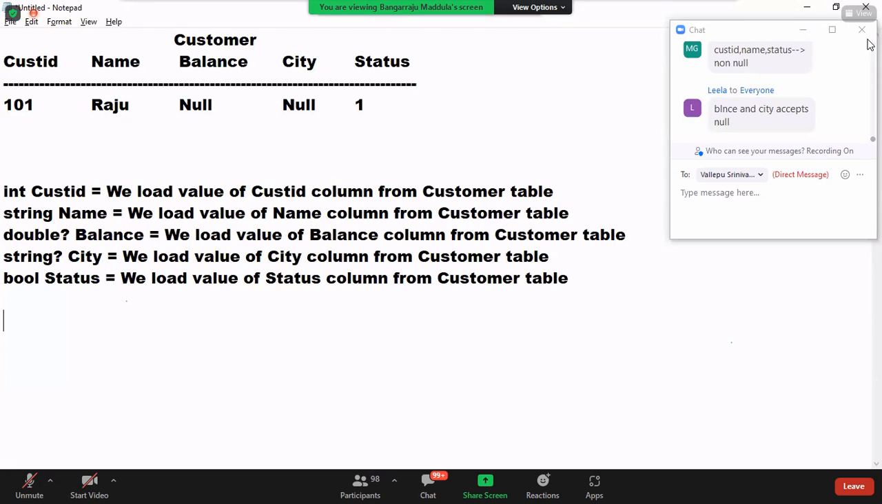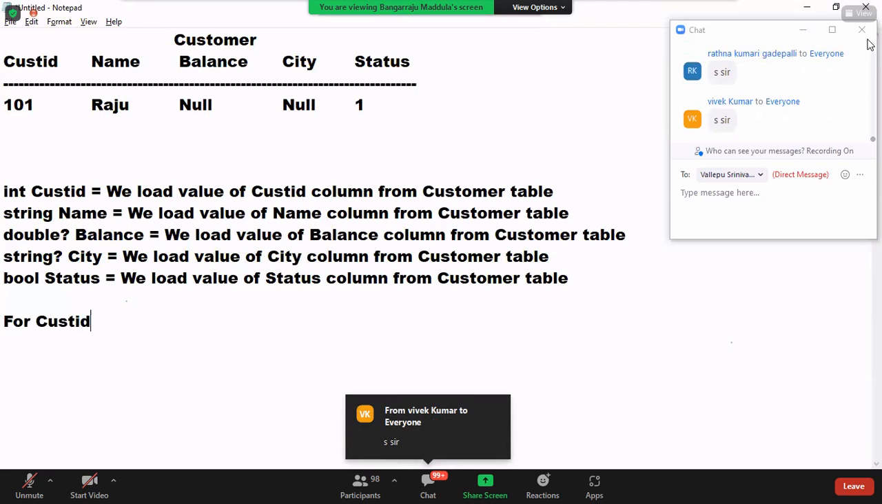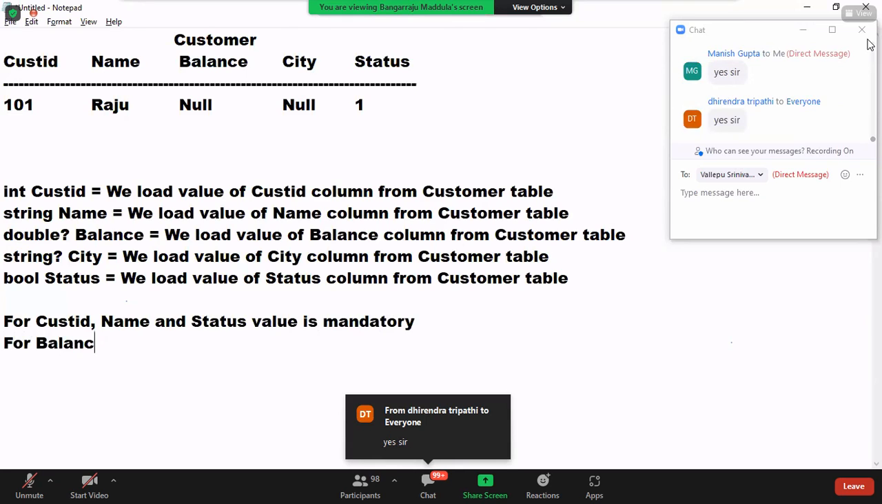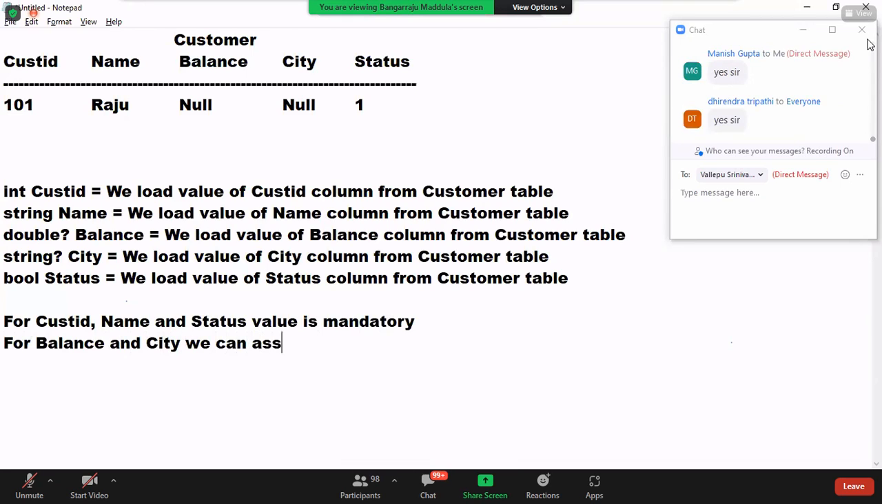Did you catch my point, all of you? For customer ID, name and status, value is mandatory. For balance and city, we can assign a value, or we can assign null also. Clear?